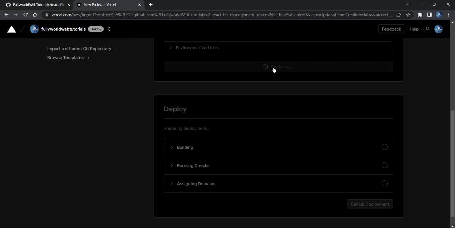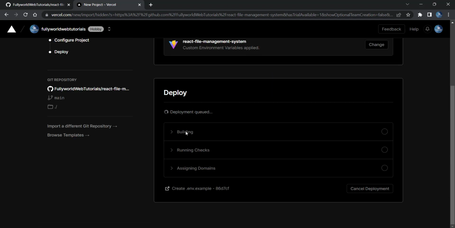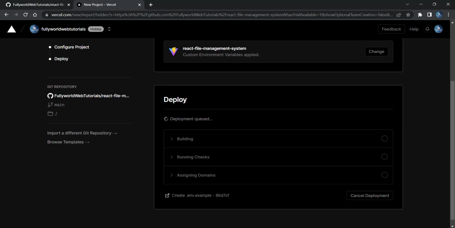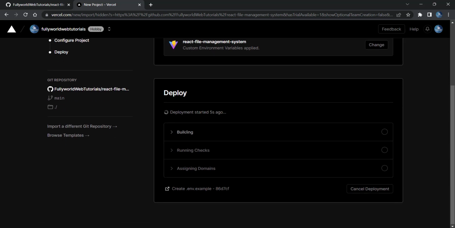It will take some time. You can see the deployment is queued. First it will build everything, and then it will run checks, and then it will assign domains automatically. Yeah, you will get the domain from Vercel itself. So let's wait for that. I will be right back after deploying it.